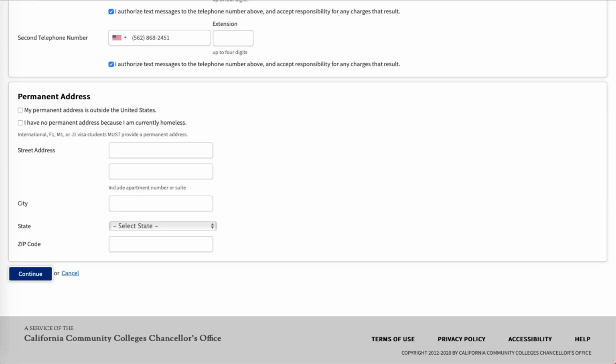For the permanent address portion, it is essential to fill out accurately. For those of you who have a permanent address outside of the United States, click on the first option. The second option is for those of you who are currently homeless or have housing insecurity issues. This box should only be checked if it applies to your current housing status. While it may affect residency, it is not the only deciding factor. If neither of the situations apply to you, then put your street address, city, state, and zip code accurately in the boxes below so they can determine if you qualify for in-state or out-of-state tuition.